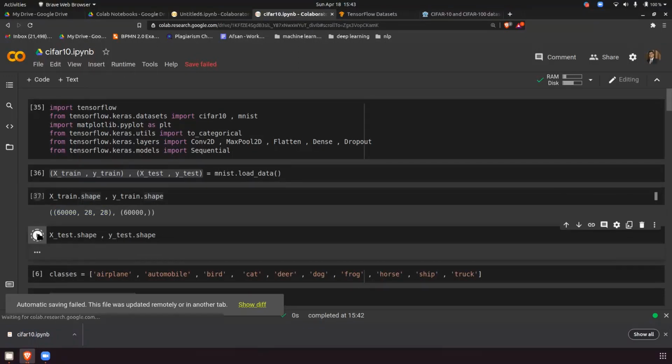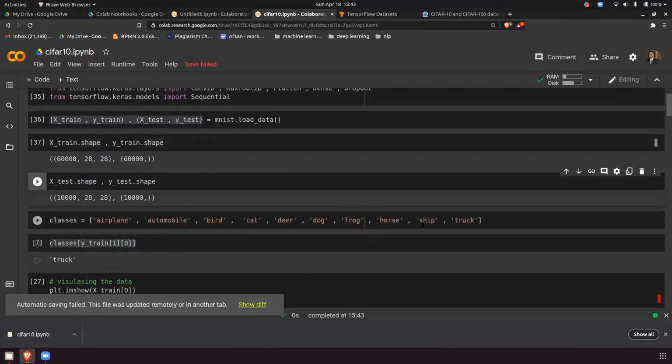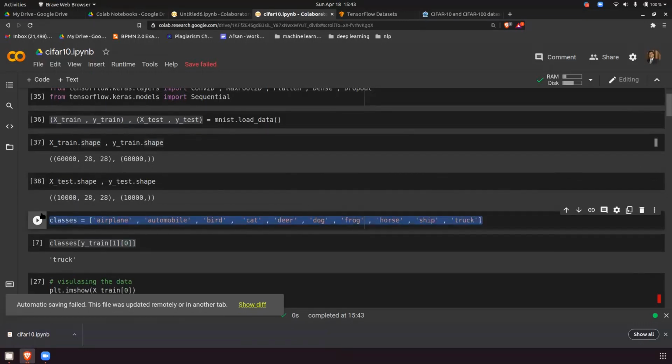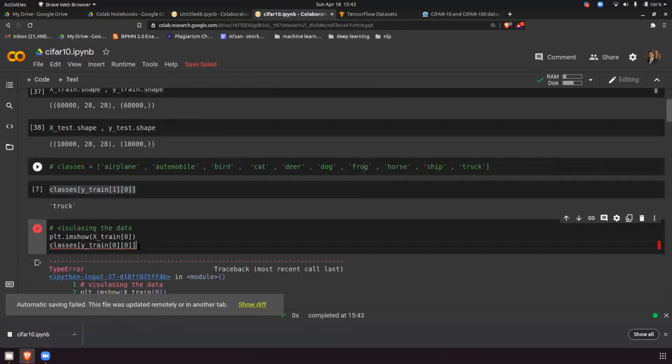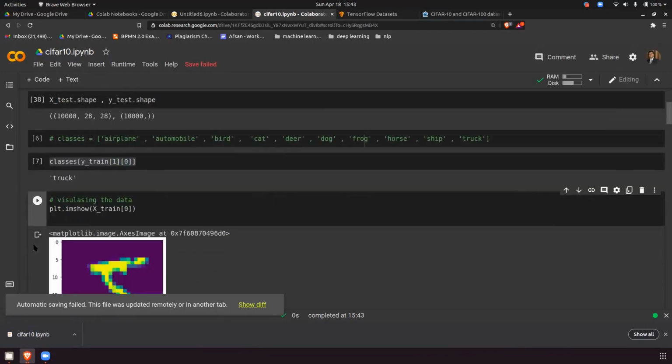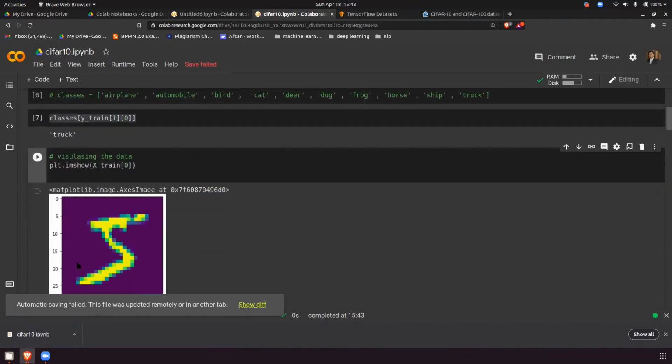Let's run this. Now the class names are not required here, because 0 means 0 and 1 means 1, since these are digits. So I will comment this out. This is also not required. Let's see this part now. For x_train of 0, what is the image? This is the image of 5.